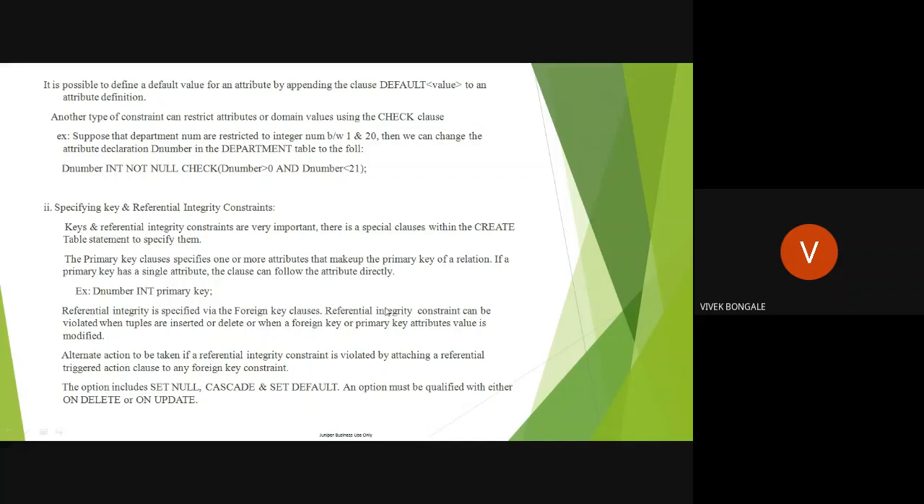With CASCADE, once a value gets deleted, automatically the other field will also get deleted. With SET DEFAULT, the default value will be placed once the values get deleted.